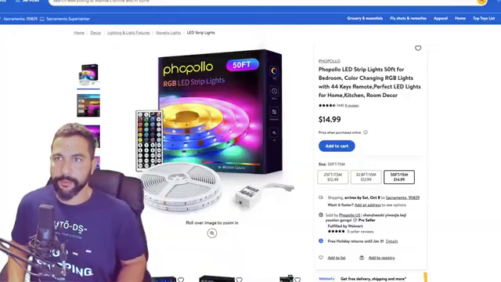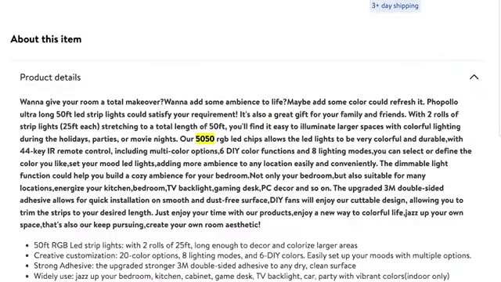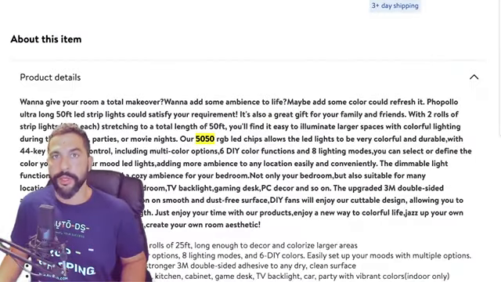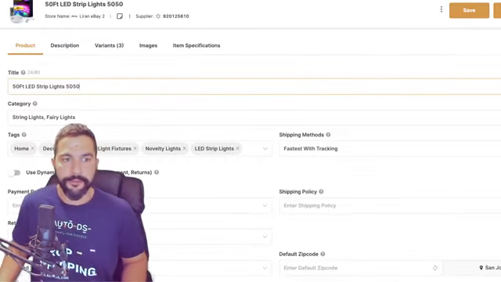Let's see if all of that is relevant. So here on the supplier's website, I'm going to search for 50/50. And as you can see right here in the description, it says our 50/50 RGB LED chips allow the red lights to blah, blah, blah. So we know that it has it. Therefore, we're going to add it. So 50-foot LED strip lights, 50/50.